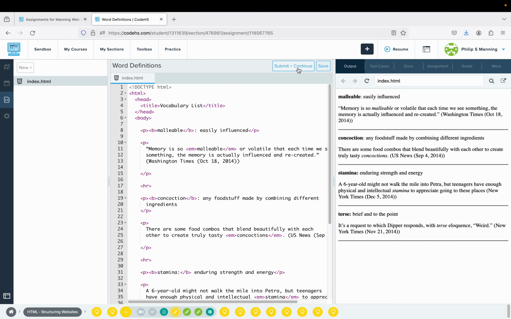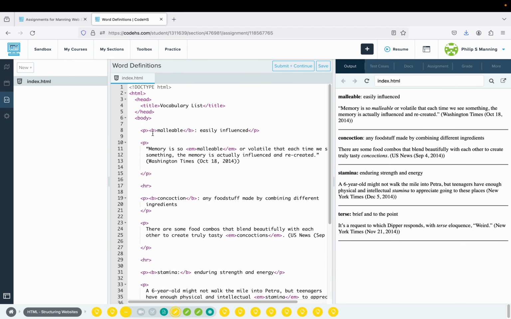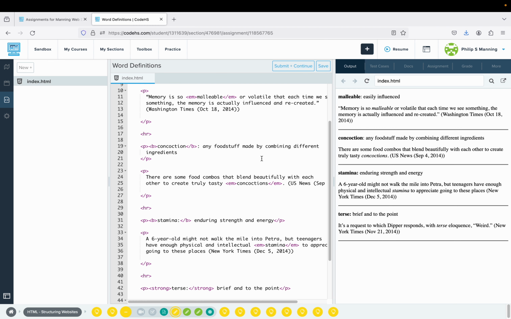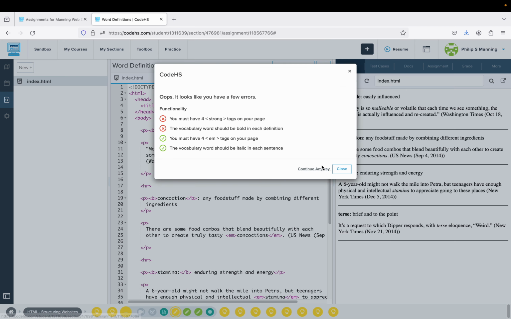emphasized. Okay, so if I click submit and continue, it's going to yell at me and say you must have 4 strong tags. Ironically, it then says the vocabulary word should be bold in each definition. That's just CodeHS not understanding that the B tag, which is easier to type than the word strong, does exactly the same thing. So if you use the B tag, that's fine. If you want to go back and change all those B's to strongs, feel free to do so. I actually prefer the bold tag. It does the exact same thing. Okay, so I'm going to continue anyway.